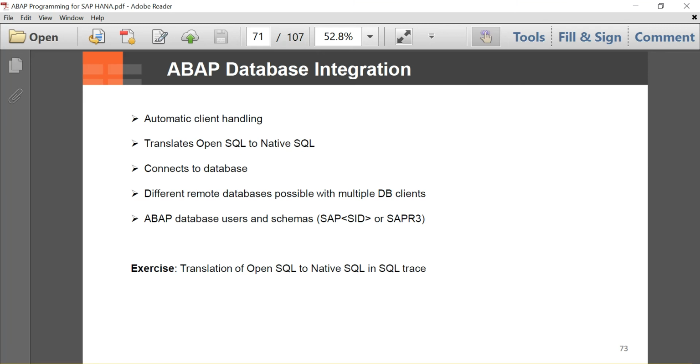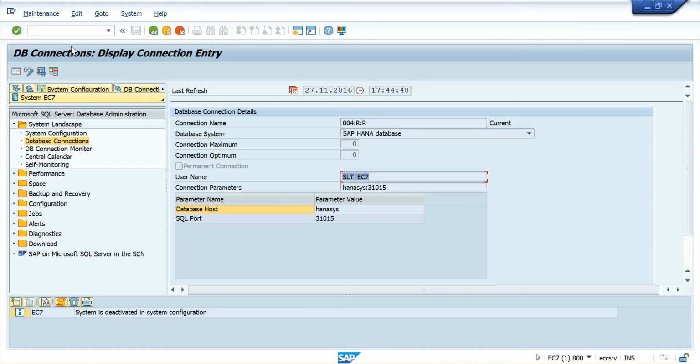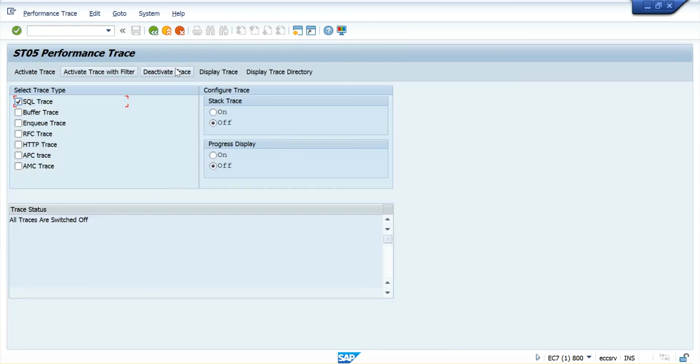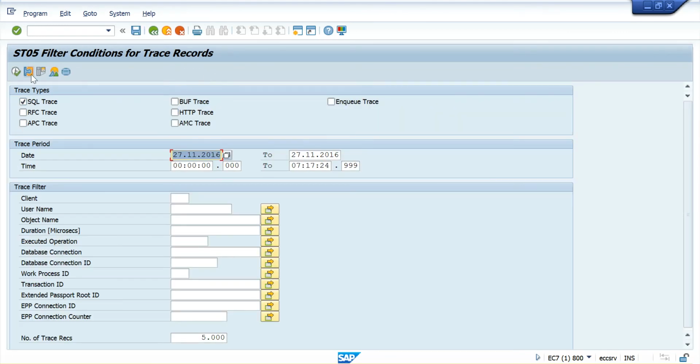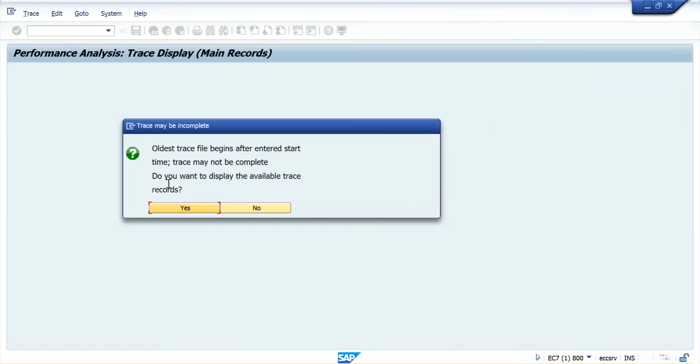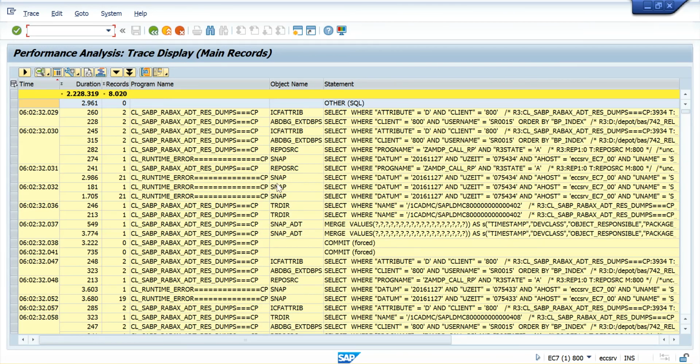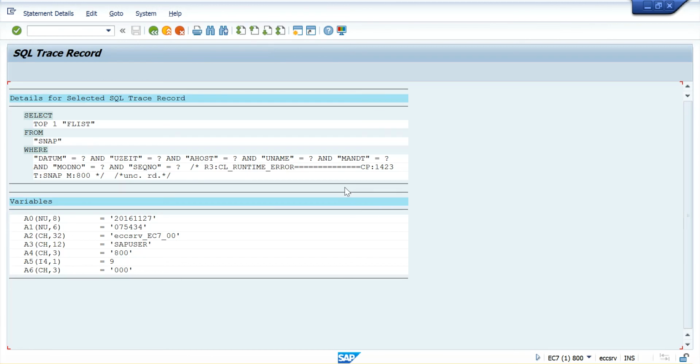When you go to ST05, ST05 is a transaction where you will have all the trace results. If you display any of the traces, suppose a select query, it will convert your OpenSQL statement into a native SQL statement. All the variables, everything will be displayed here. You can see the converted native SQL from the SQL trace.